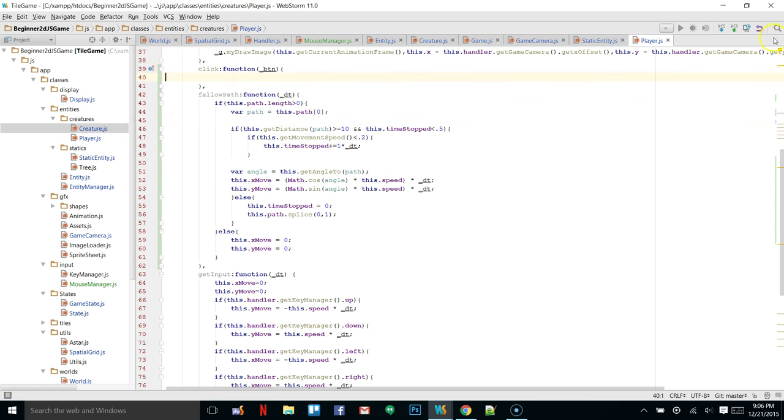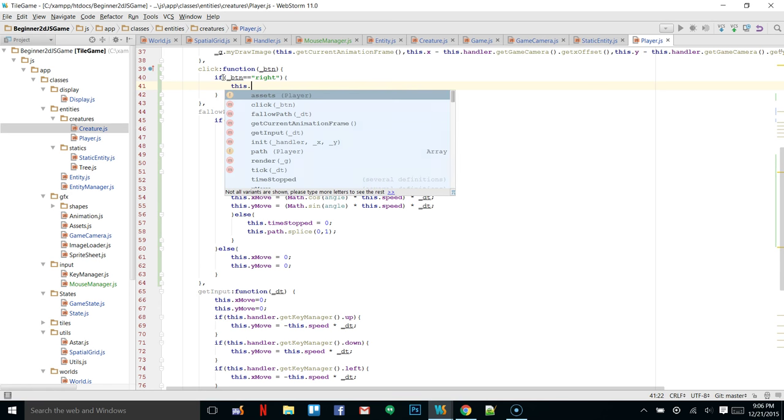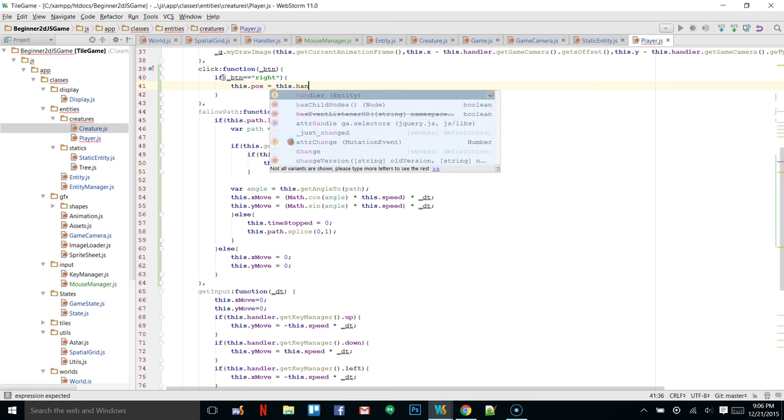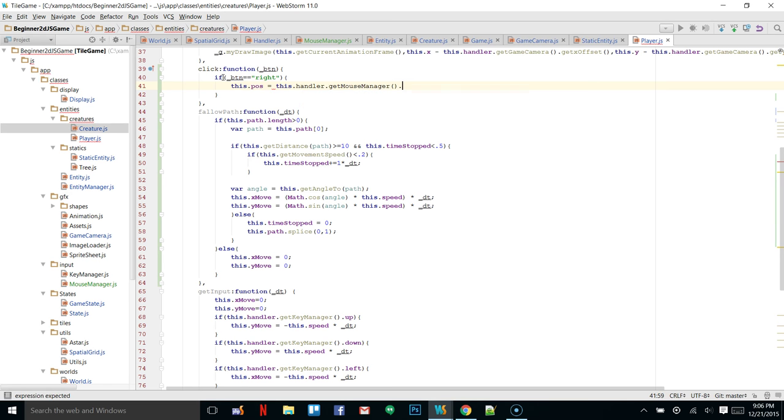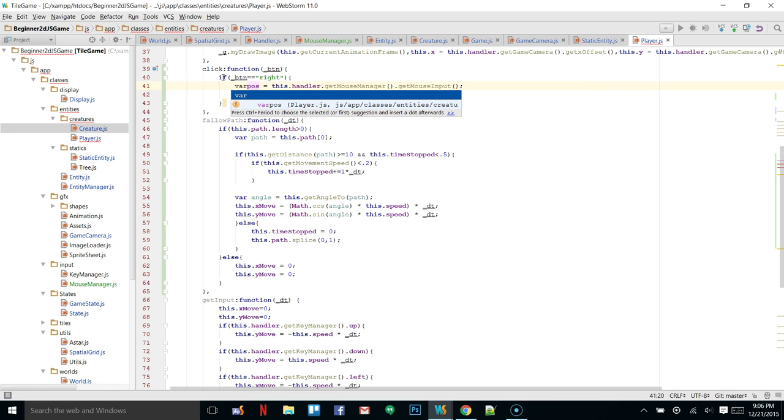Also, we can come up into our click, and we can start using the click to add those positions. So if the button that was clicked is the right button, we're going to say this.position is equal to this.handler.getMouseManager.getMousePosition. Oh, and we don't need this.position. We're just going to set it to var position.